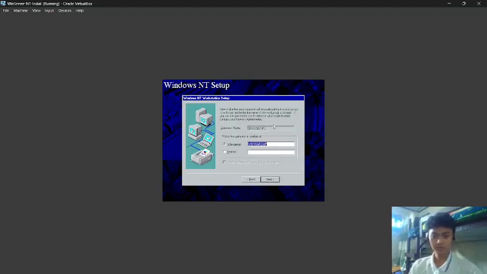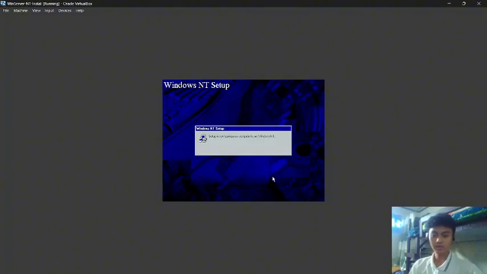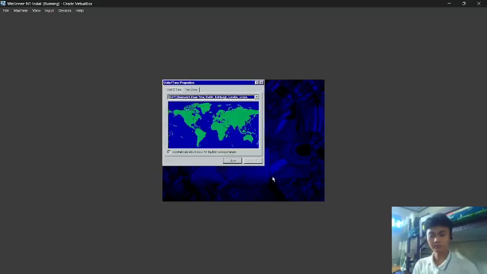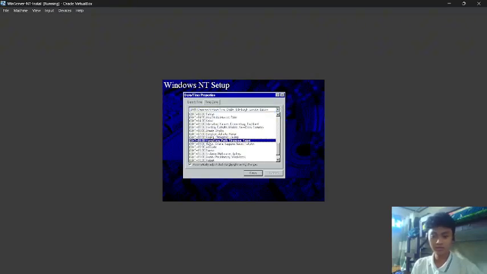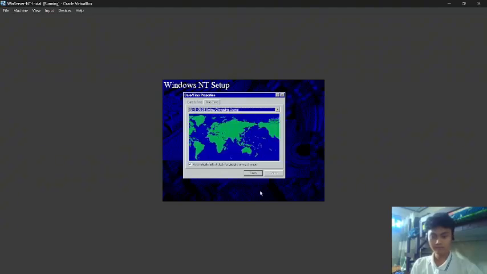Now it will display your username and your workgroup or domain. Since you still don't have a domain, I'll go with workgroup first, then finish and let the Windows NT set up on itself. After that, you will be asked to enter your time zone. For my time zone, it is +8, which is Beijing. Click and then click the choose button.